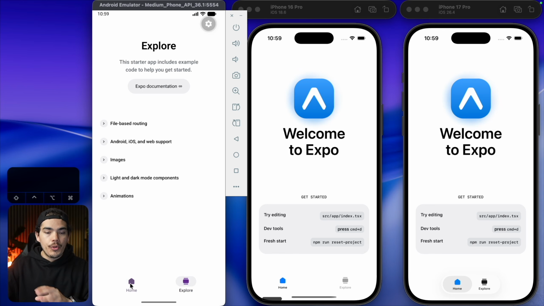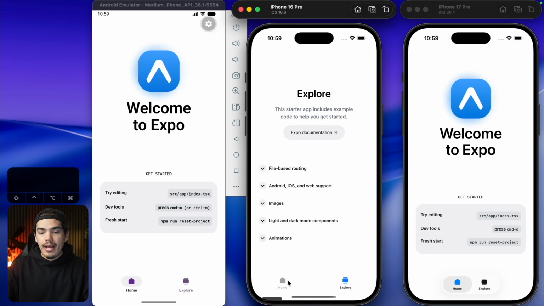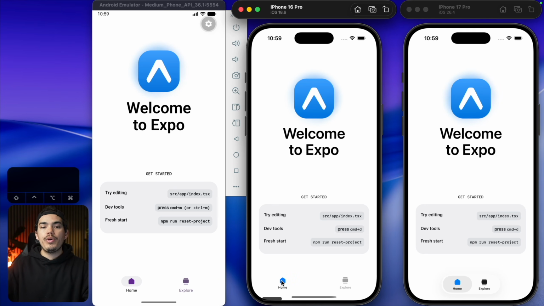And as you notice on Android, we're using the material tabs. We know that they are native because if you long press on one of them, you'll have native features like showing the name of the tab, Home and Explore. And on iOS, this will work the exact same way on older iOS versions, but without liquid glass, right? And liquid glass on the latest and greatest.